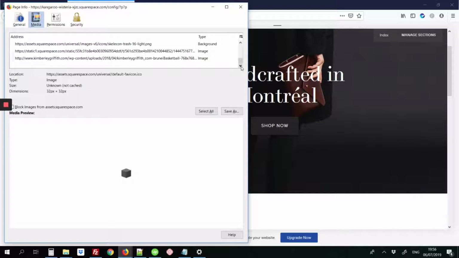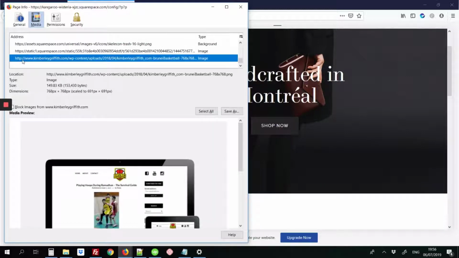So I'm just going to scroll right down. And this is the file that we're looking for. I can see immediately it starts with HTTP, and we really want an HTTPS. So this will tell us that this is the problem. Again, you're going to use this if you're not sure what's causing the problem. Once you find it, it will tell you the address here, and that will let you know what it is.